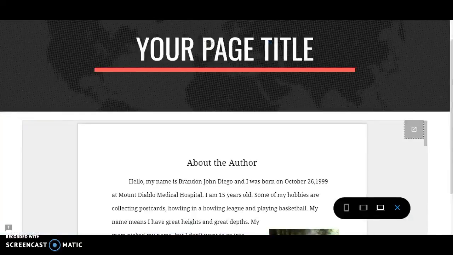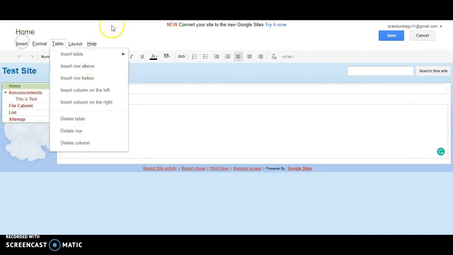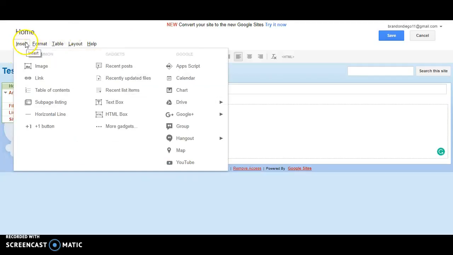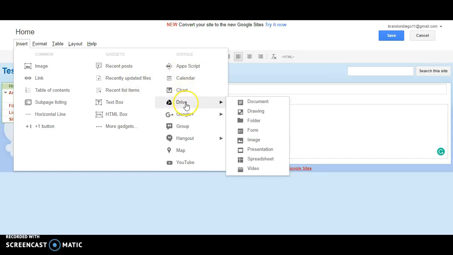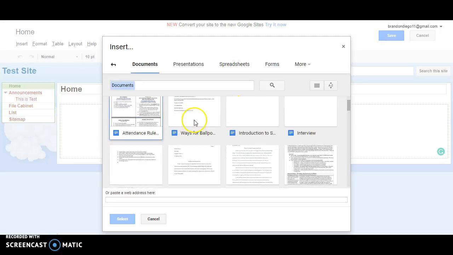And now, for the old site, you can either do this, where you insert, you go back to what we talked about in the last episode, and you go to here, and you go to Drive, and you can put in your own personal things. I'm going to put in the same document. This pop-up will show up.